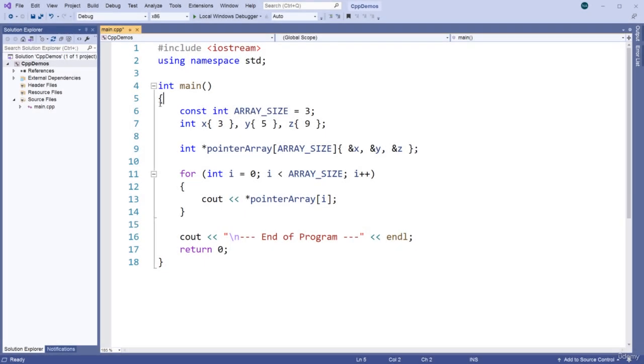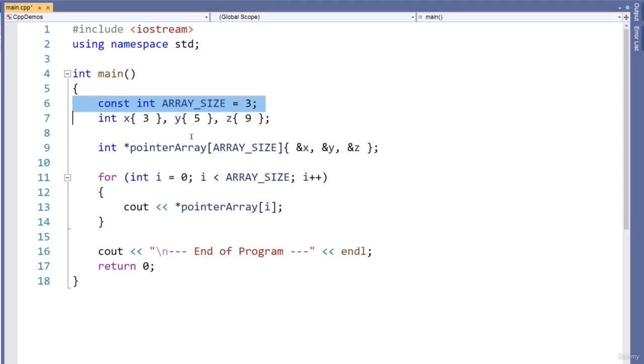In this quick example, in the main function I have a constant array size because I'm going to use that for the array. And then I have 3 variables here, x, y, and z. X is initialized to 3, y is initialized to 5, z is initialized to 9. Then I have this pointer array here. I pass in array size here for the size of the array, and then I have the address of operator and x for the first element. So I'm going to save the address of x within the first pointer variable within the pointer array.